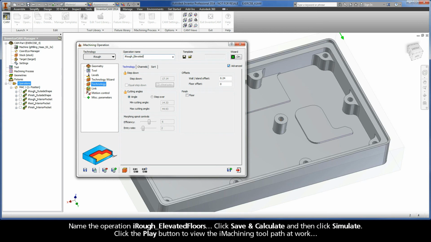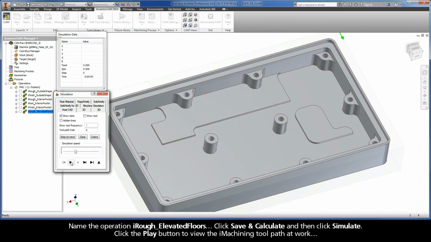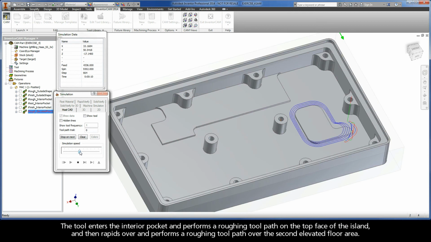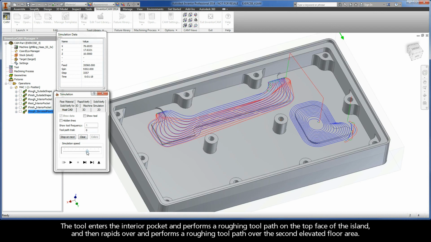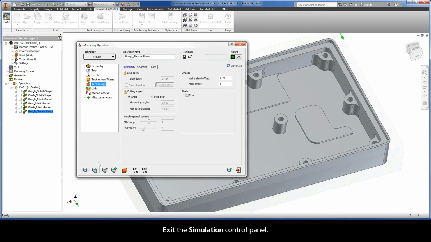Name the operation iRough Elevated Floors. Click Save and Calculate, and then click Simulate. Click the Play button to view the iMachining toolpath at work. The tool enters the interior pocket and performs a roughing toolpath on the top face of the island, and then rapids over and performs a roughing toolpath over the second elevated floor area. Now exit the Simulation Control Panel.